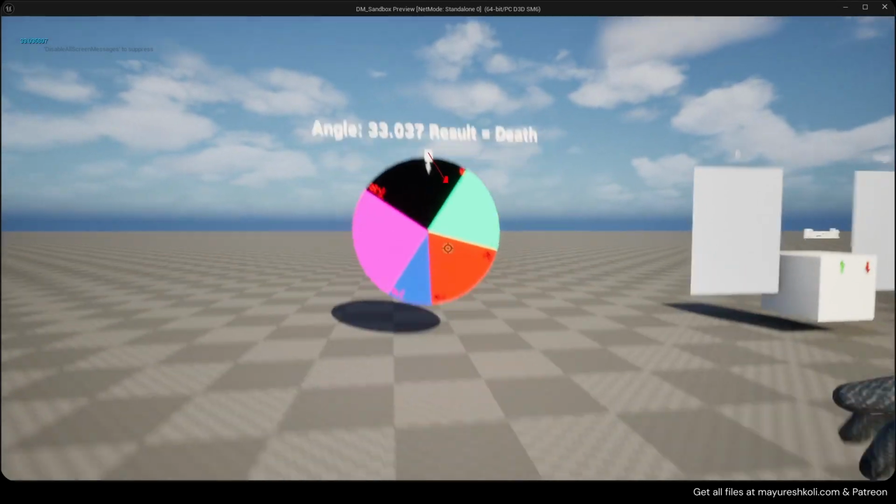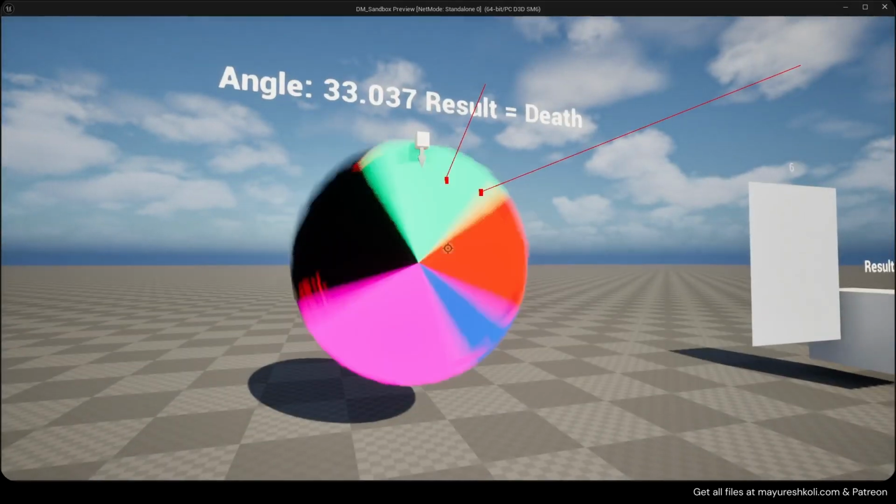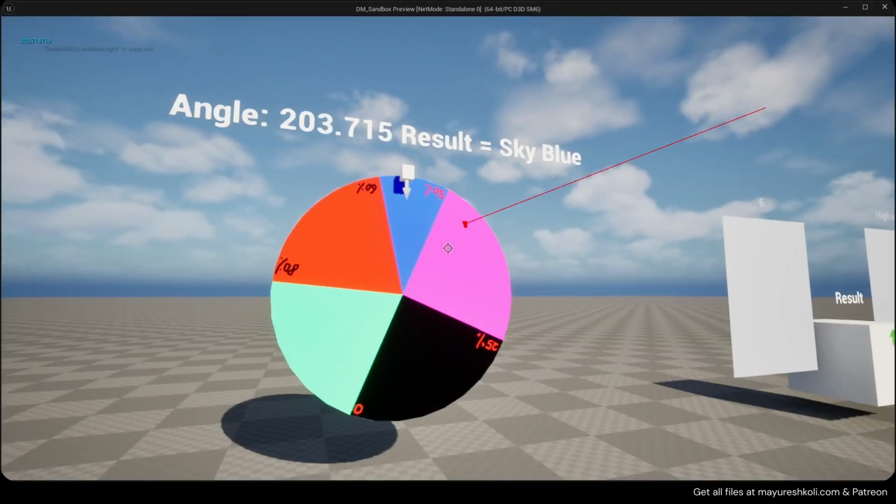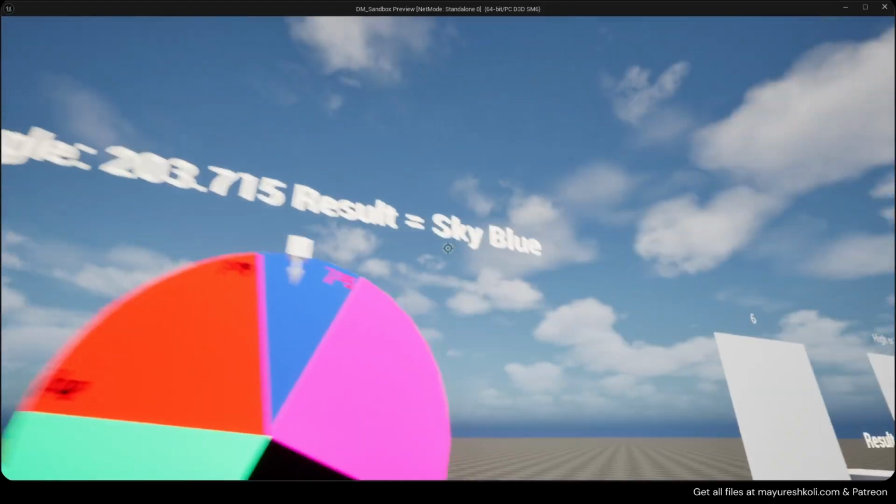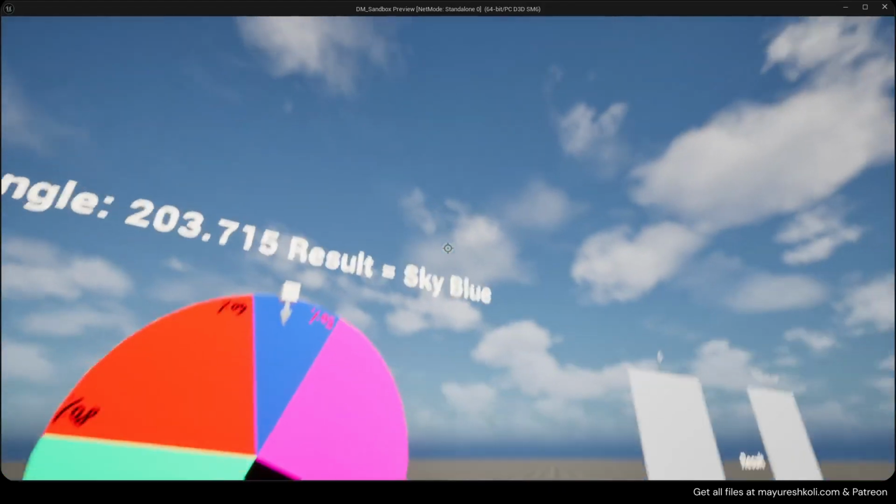Again, we got the light blue. Let's see. This is also death. We keep getting black, blue, and other bigger colors. Actually, we got 10% sky blue. So this one is only 10%, and we still got that one.